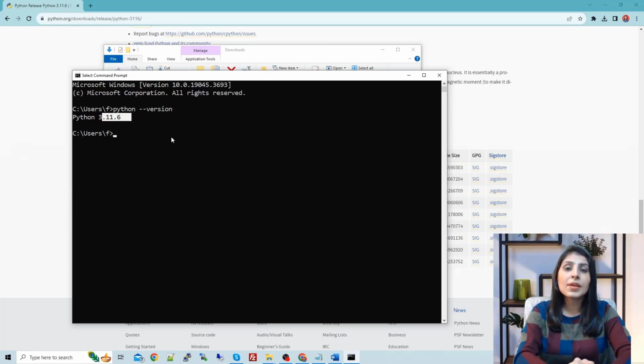Now the next step is to install PyTorch. So why do we need PyTorch? Because we are learning how to do deep learning using PyTorch. So we need to install that particular library, PyTorch.